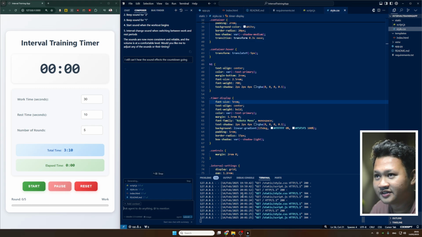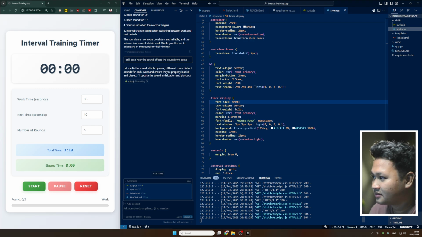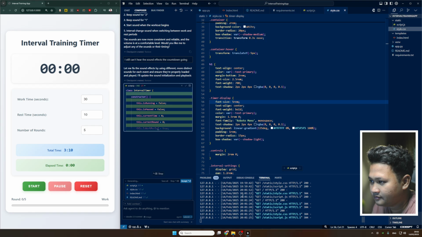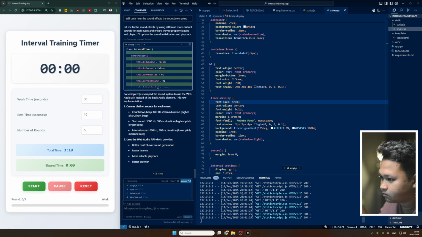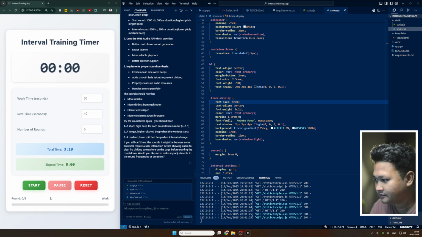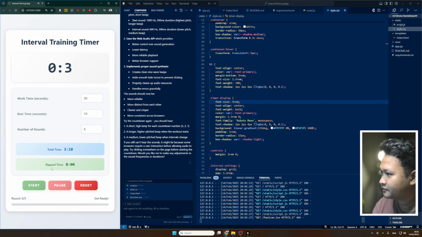Go look at all the JavaScript. Okay, looking into JavaScript to see what's left. Beep sound. It's gonna add the beep sound. This looks like it's done. I'll refresh. Okay, bro. You finally hear the sound. Wow, this is really good.